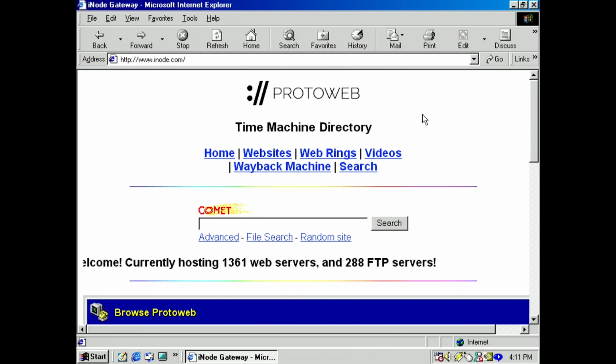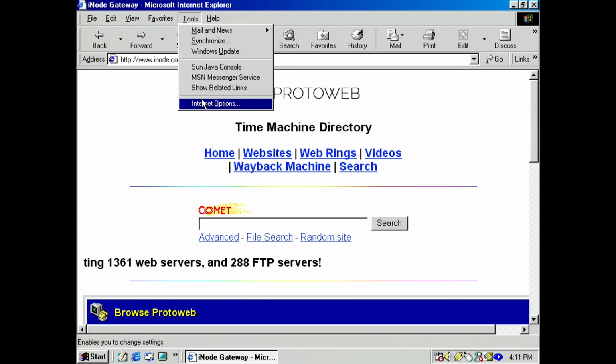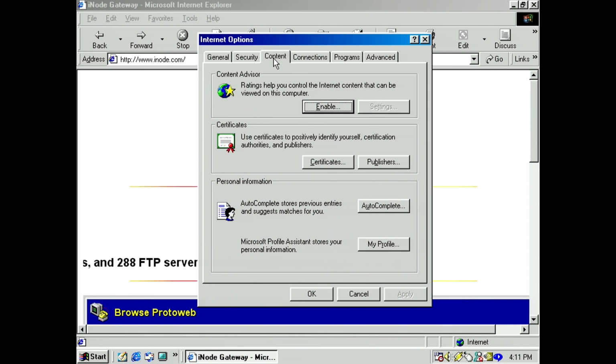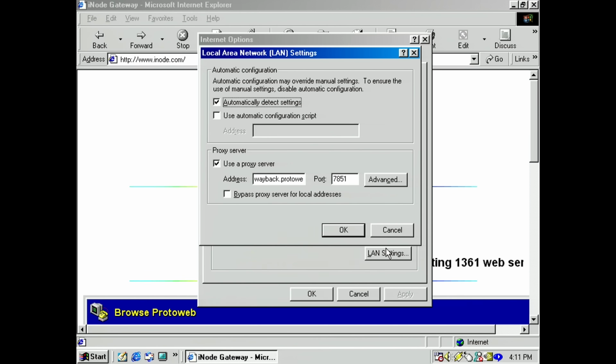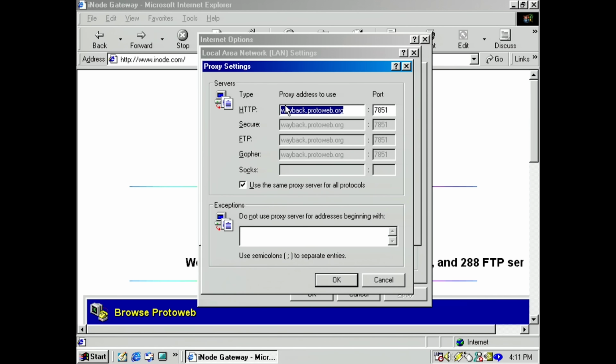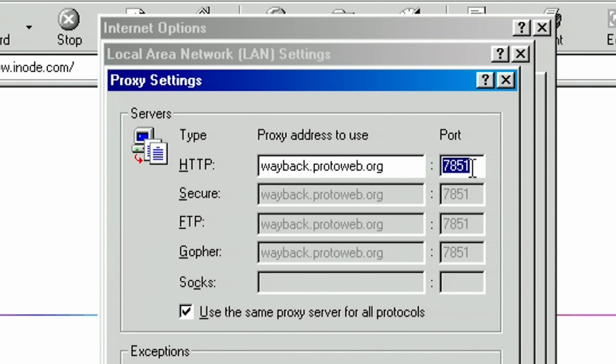So getting onto WarpStream follows the same process as getting onto ProtoWeb. You do have to configure your internet browser's proxy settings to connect to the ProtoWeb server. So in Internet Explorer 5 here, you do that by going to Internet Options, Connections, LAN Settings, check Use a Proxy Server, and you want to make sure that all of the protocols are set to use wayback.protoweb.org, port 7851. Now, as I mentioned in my original video, you could use port 7856 to simulate a 56K dial-up connection, but your speeds are going to be much slower, so especially if you're watching videos on WarpStream, you probably want to use the simulated T1 connection on port 7851.